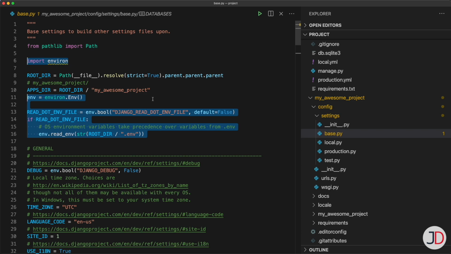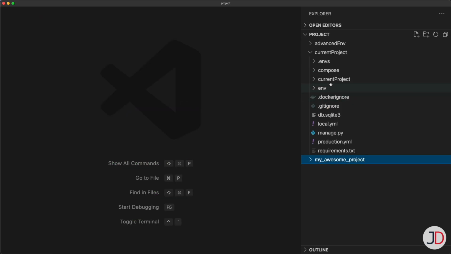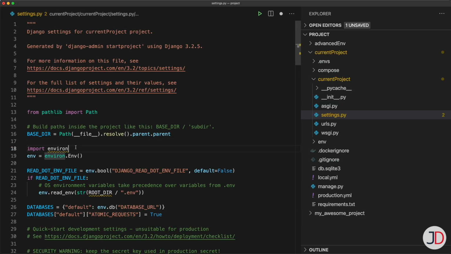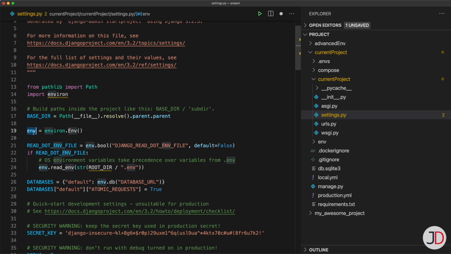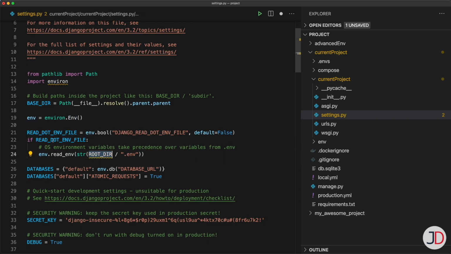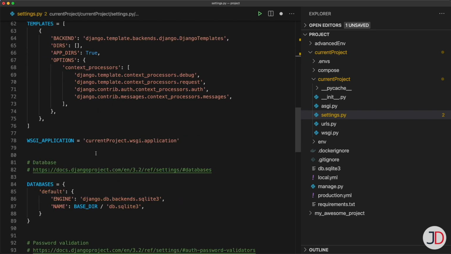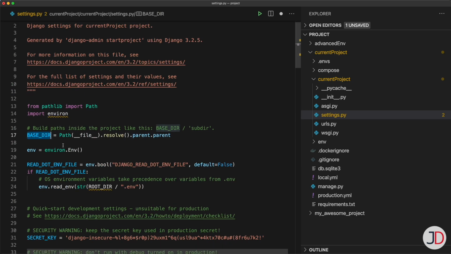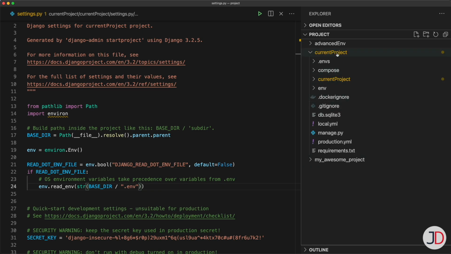So we'll just need to see, but copy all of that. And if we head into our current project settings, right here at the top, we'll then put the import. We configure our environment and we read our .env file. We can then cut out the databases and actually go replace this entirely, right? So coming up top, we actually can just replace root_dir with base_dir. So we're basically saying that if we were to create a .env file, it would be inside the root of the project, just like that.